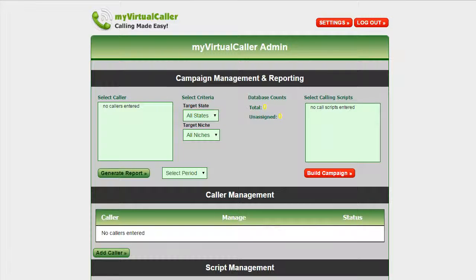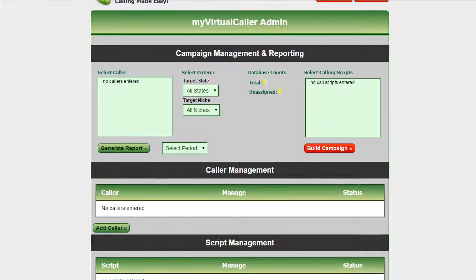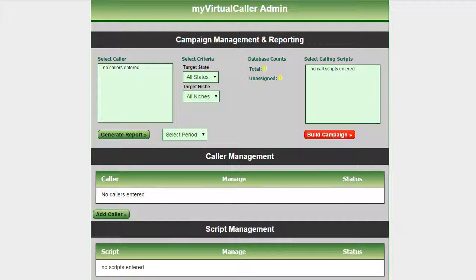So that's pretty much the settings tab in a nutshell. In the next video, I want to walk you through how to set up your cron job. So I'll see you in the next video.